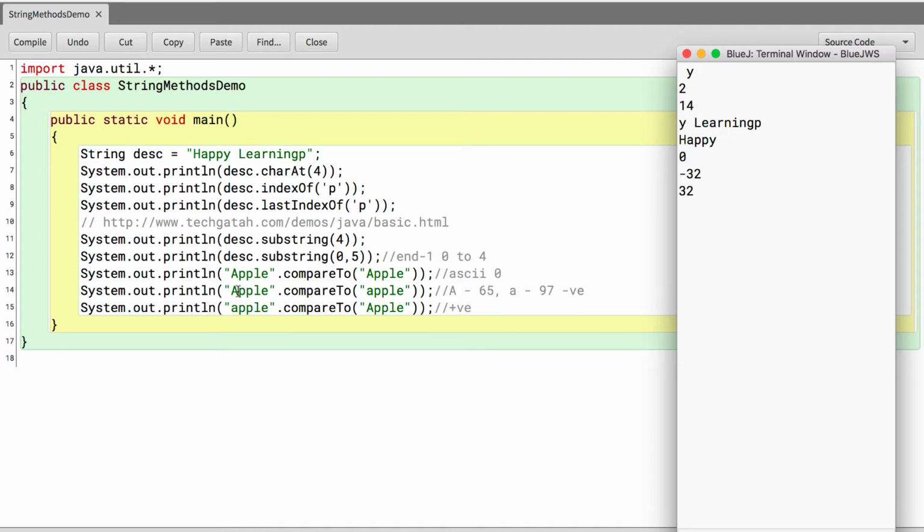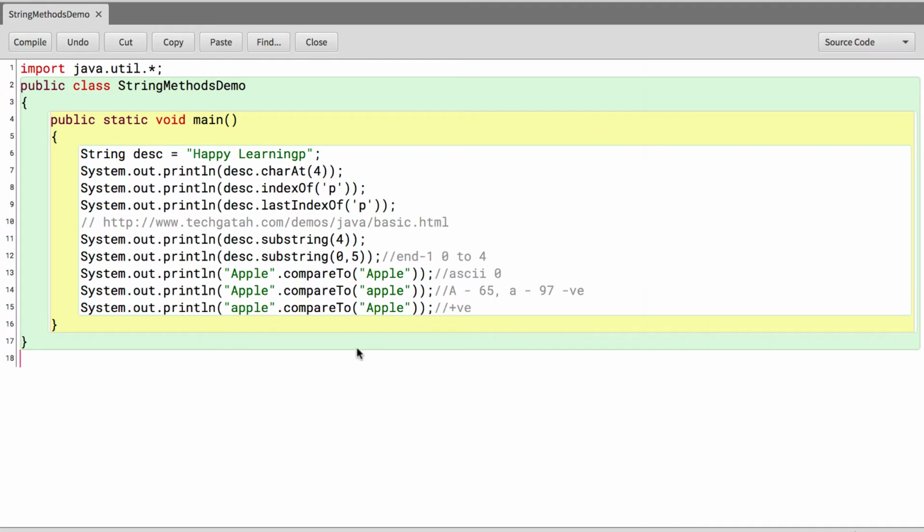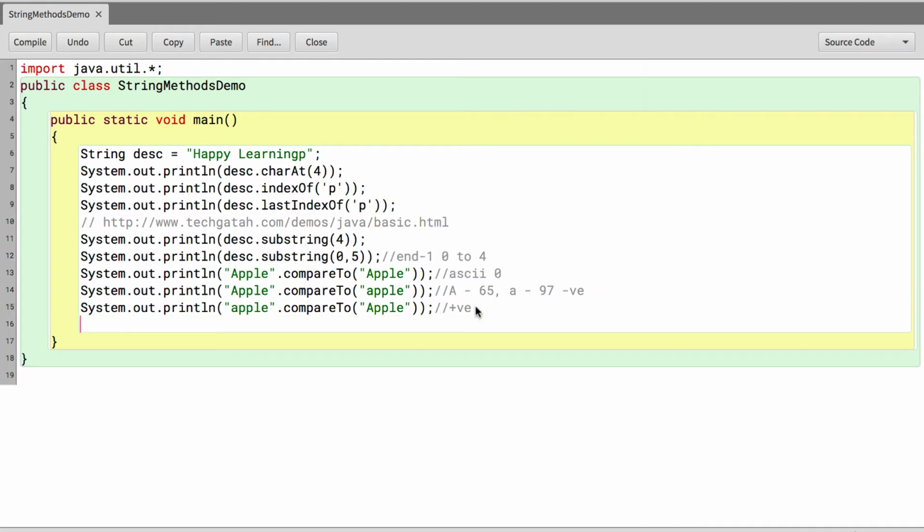Here this particular value, this A has ASCII value 65, this small a has ASCII value 97. 65 minus 97 is minus 32. Small a ASCII value 97 minus 65 is plus 32. Say for example, I do this. Let's see what it prints. So I say apple, right? Now this P is capital and here this remains as it is.